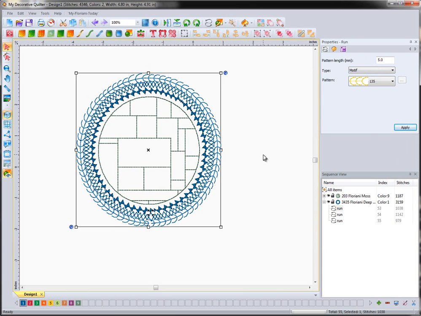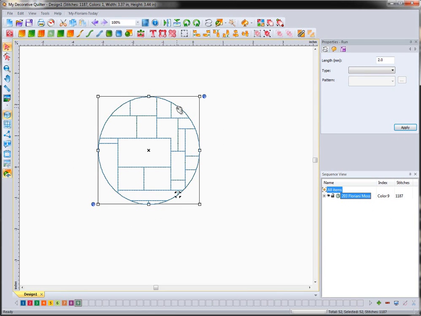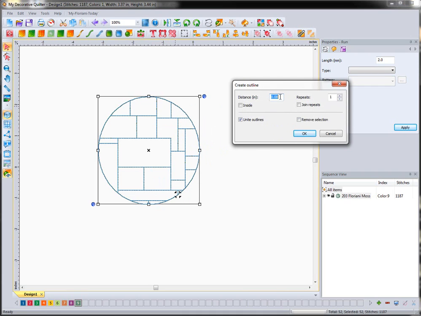Let's go ahead and delete these 3, and I just wanted to show you again, going into Create Outline, and you can see that you can change the distance and the number of times it repeats that outline, and you can actually have it repeat on the inside of an object as well.